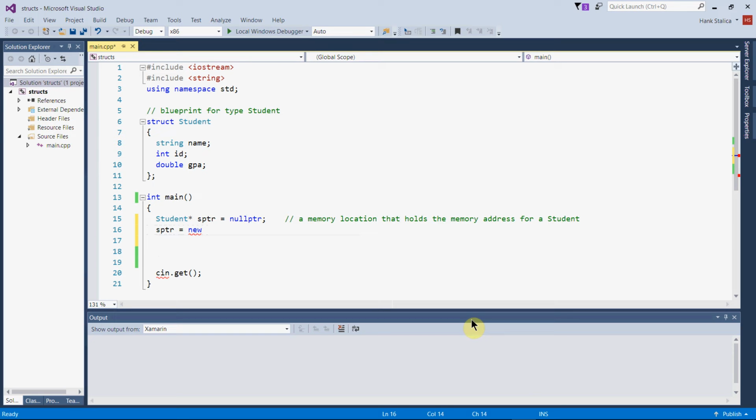So the new operator is what we use in C++ to say, hey, give me a new variable, give me a new chunk of memory, right? If successful, then new returns the memory address. We got to store it somewhere. So where are we going to store it? We're going to store it inside this student pointer. Okay. So anyway, we want a new chunk of memory. Well, what type of memory? Well, we want a new student. Right. So there we go. That's going to dynamically allocate for us a student variable.